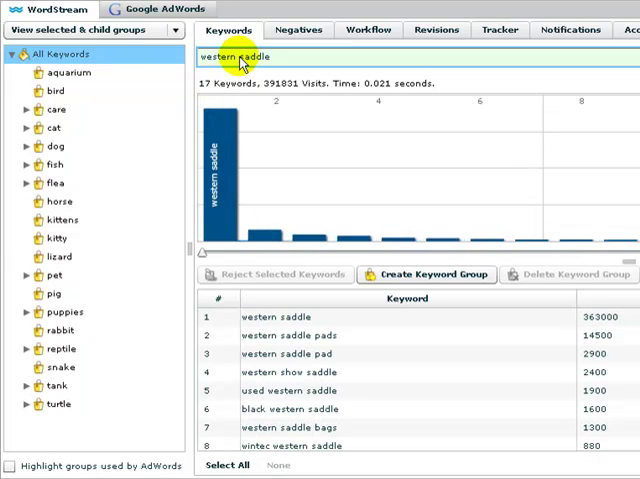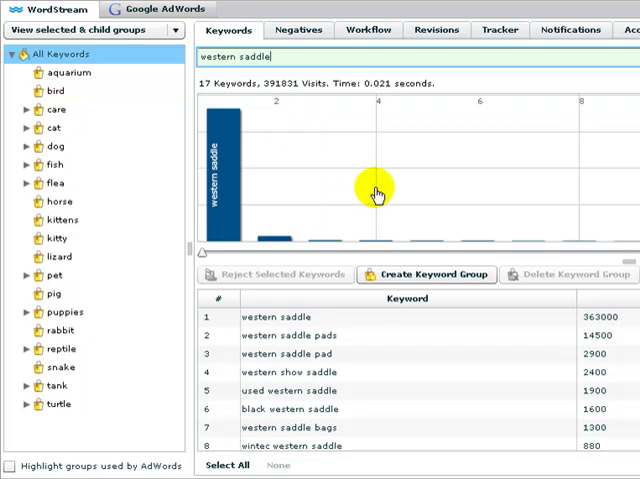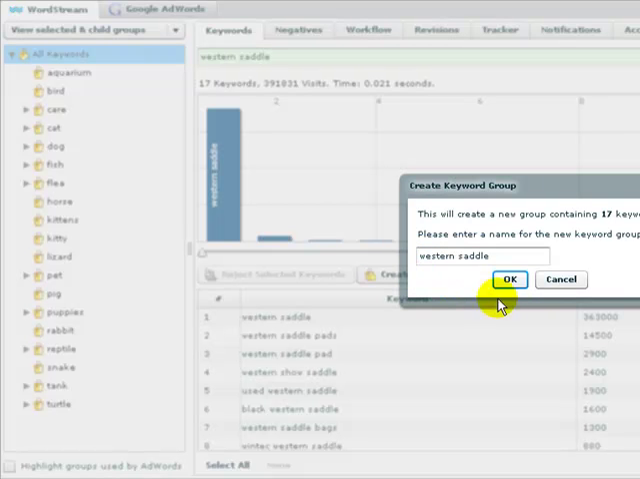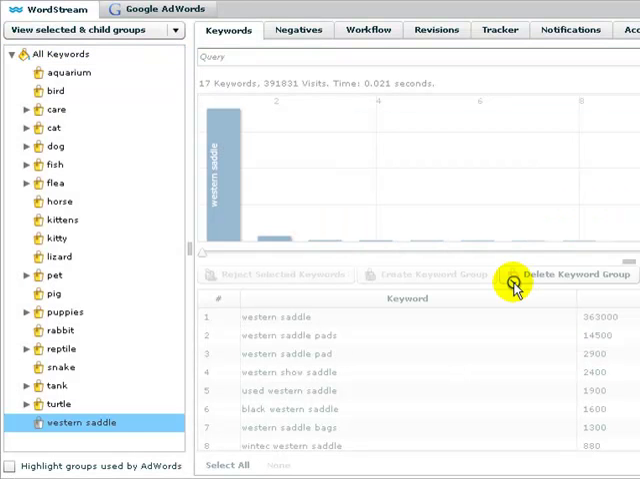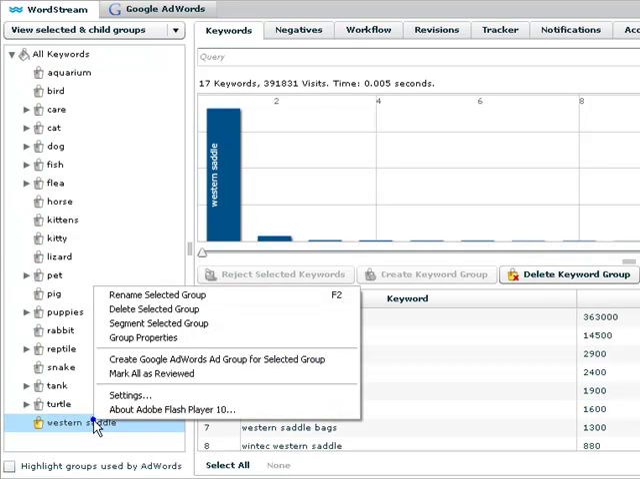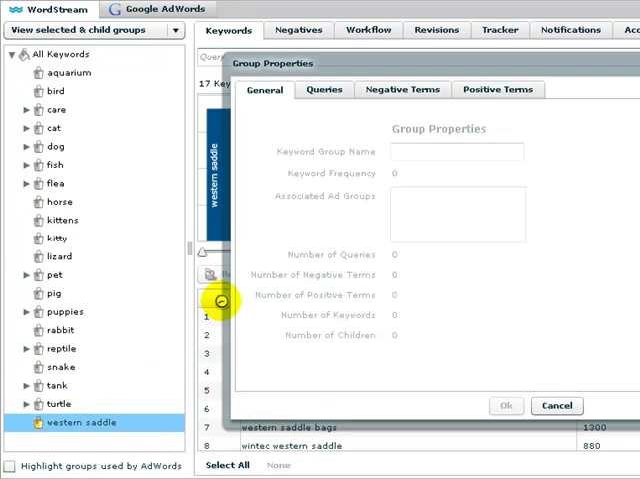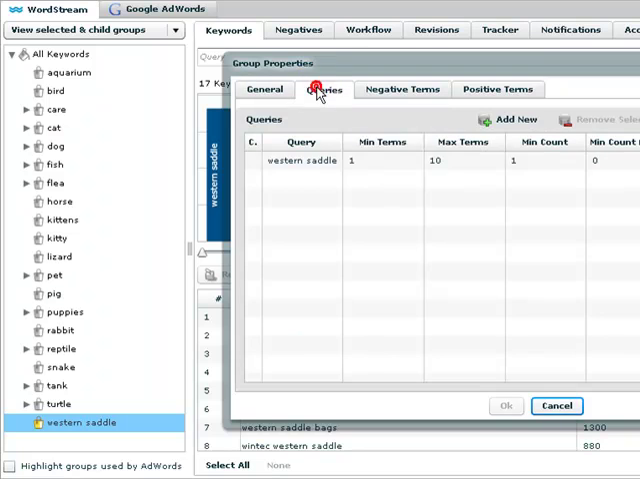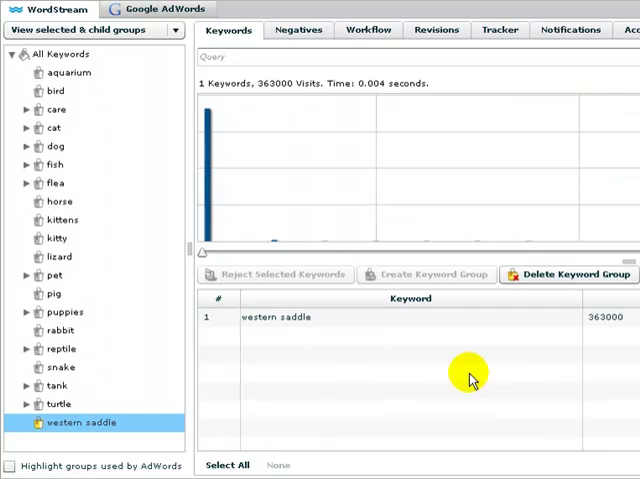Another grouping option is to create a keyword group around a single term. Let's say we want to create a group for Western saddle. We simply query the database and create this group. Then we can change the group properties so that this segmentation has a minimum and maximum of two terms. Thus, all variations of Western saddle will be filtered.